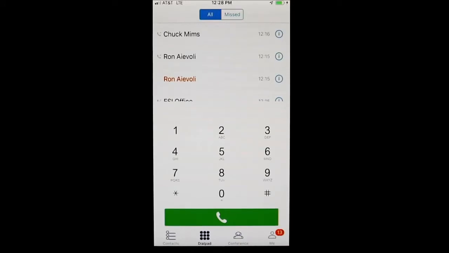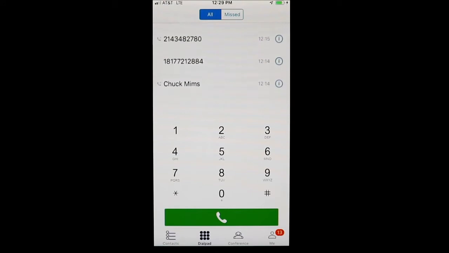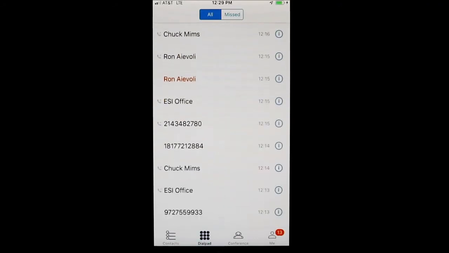Once logged in, your opening screen will show dial pad and call history. The red indicated names and numbers indicate a missed call, while the others indicate a completed call.